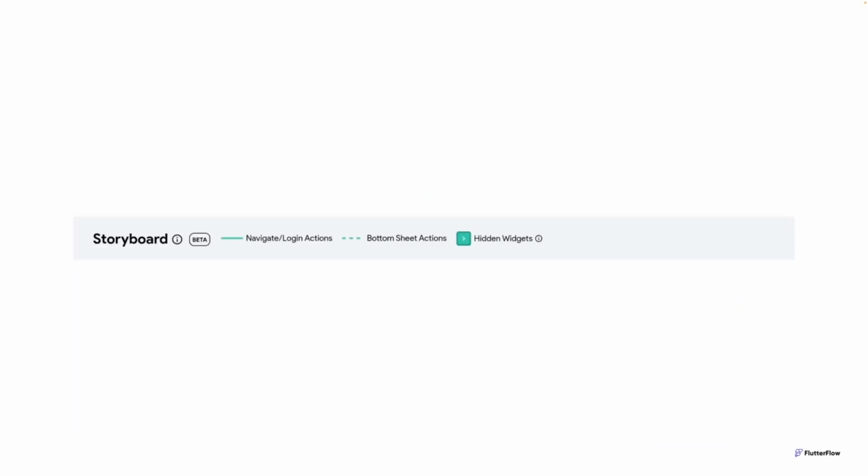In a storyboard, a legend is a visual key or guide that explains the meaning of the different lines, icons, and colors used inside the canvas. Let's quickly understand what they mean.